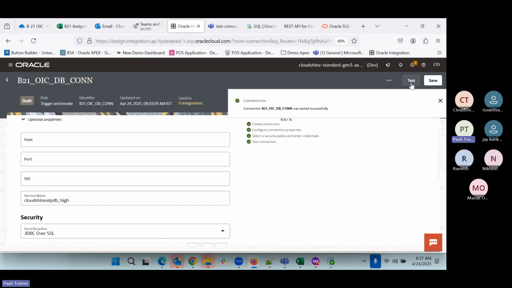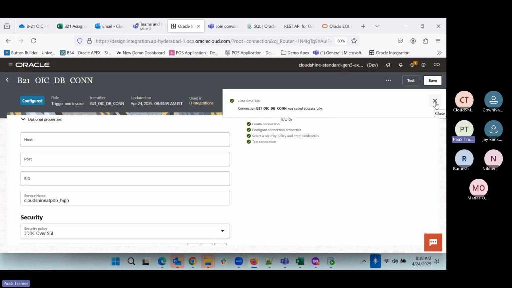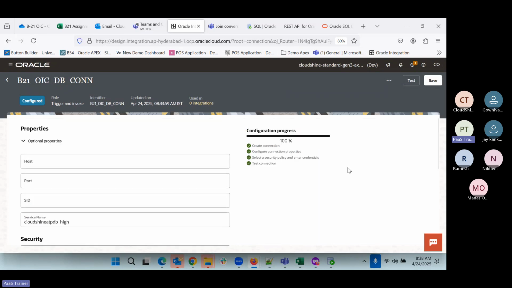This time when we do the test, what will happen? Connection was tested successfully. It means it is working fine. Now we can save this one. So this is how we can establish the communication with the ATP system. We are able to connect to our database.